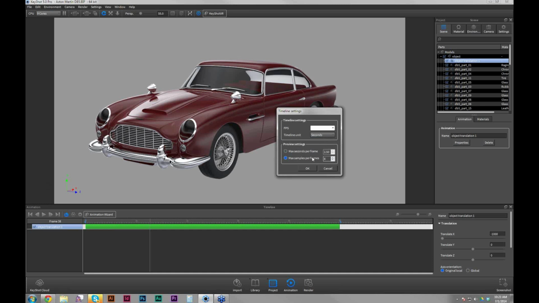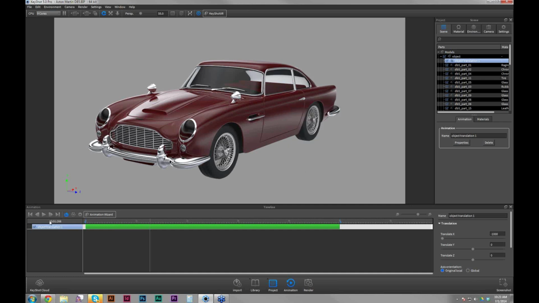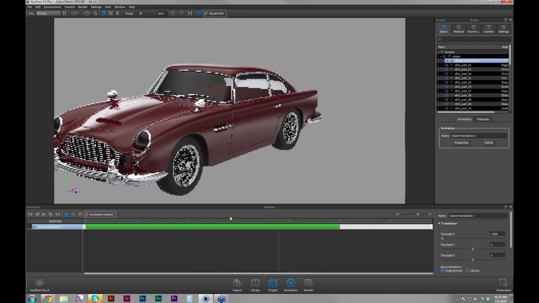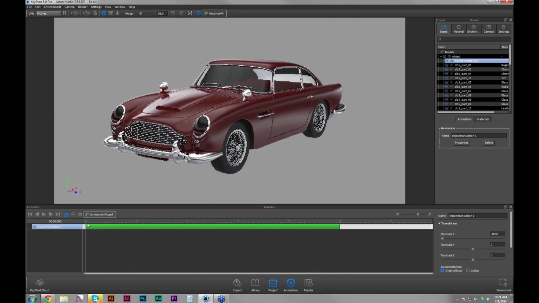And then these are preview settings, basically how big and how long you want the previews to take to render on that little preview file that you're creating. So that's what preview settings are for. Go ahead and hit OK. You'll see right here that it's now switched from frames to a timestamp. Basically, you can see exactly how long this animation is running for. So this is set to 5 seconds right now.